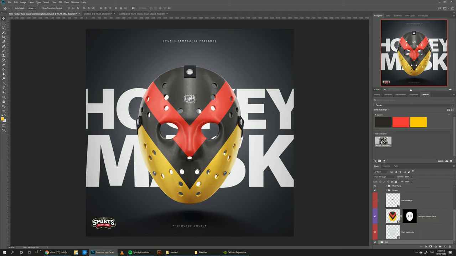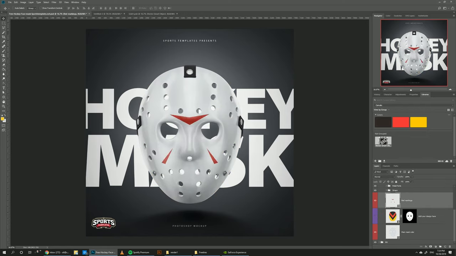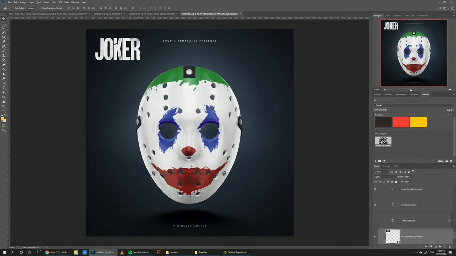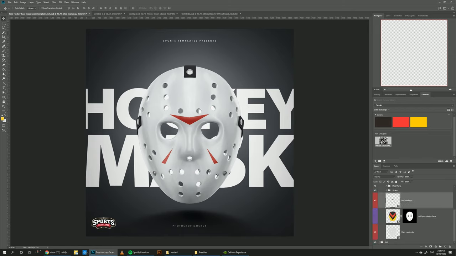We just made a new concept for the Vancouver Canucks in a matter of minutes. If you want, you can try different colors and different designs. For example, this template comes with the red markings that are seen in the Friday the 13th movie. If you turn off this layer and then turn on the red markings, you can see that it looks exactly like the mask seen in the movie. I was also playing around with this template and I made a Joker concept. The possibilities are really endless with the face mask. You can create all kinds of designs with it.